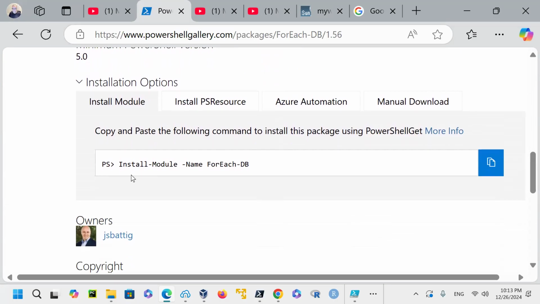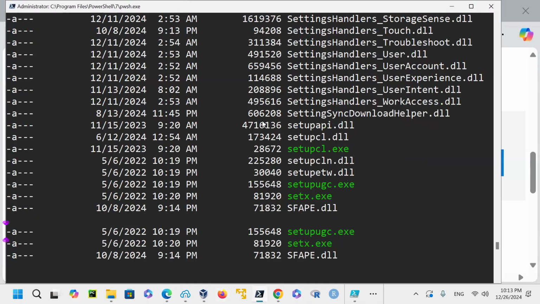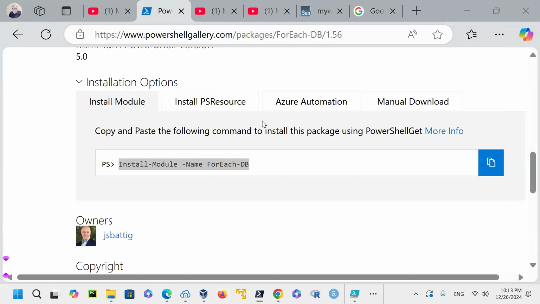This is how you install it. In a PowerShell prompt, you type Install-Module -Name ForEachDB. So if I just copy this one and go to a command prompt, a PowerShell here, let me close this one and open a new one just to show you. If you click on this one, this PowerShell prompt comes in. But notice that I'm not running as administrator, so if I paste that command here, most likely it's not going to allow me to run it.